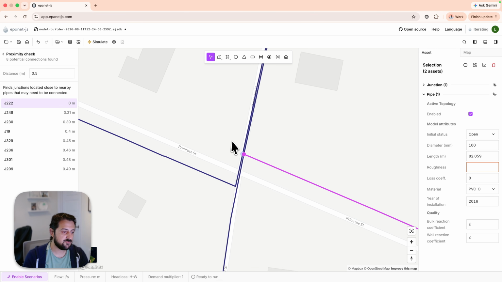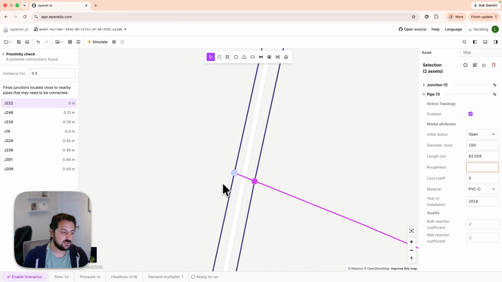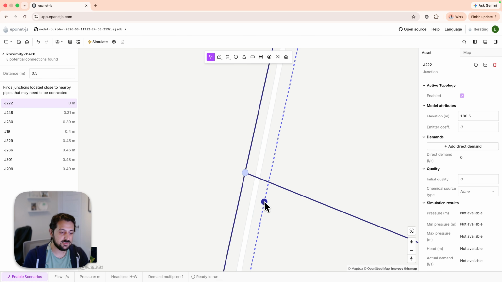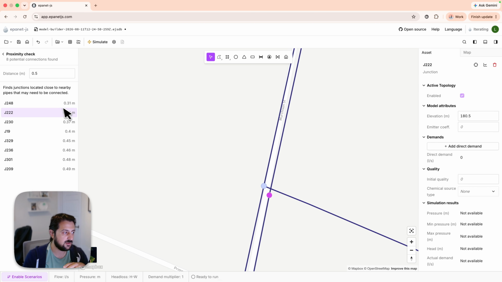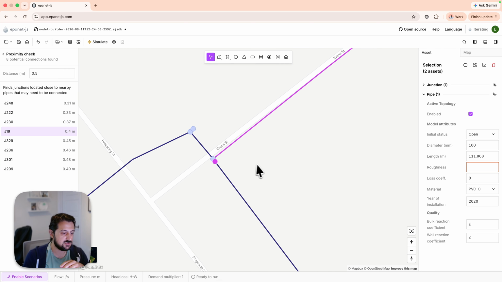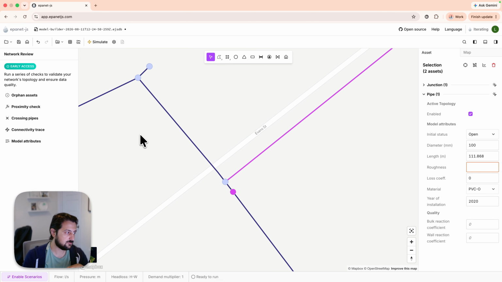So we can check in this one. And in this case, you can see this is actually the main that comes up to the tank. And if we zoom in, this is just a coincidence that there is a junction at this location. We don't actually want to connect that pumping main to the distribution network. So we can ignore that. And the rest of these are not of interest. They're just junctions close by on short lengths of pipe. But at this stage, we can say that there are no pipes with connectivity issues.